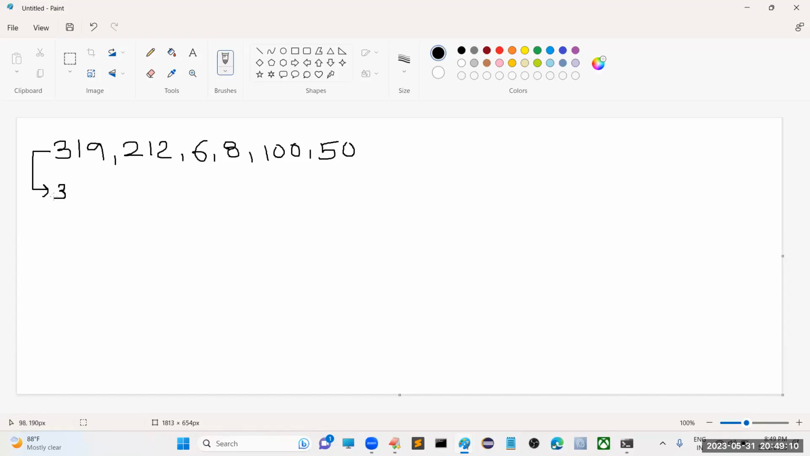So the first number will become 319. The second number will become 212. The third number will become 006. The fourth number will become 008. The fifth number will become 100. The next number will become 050. Like this we will get.